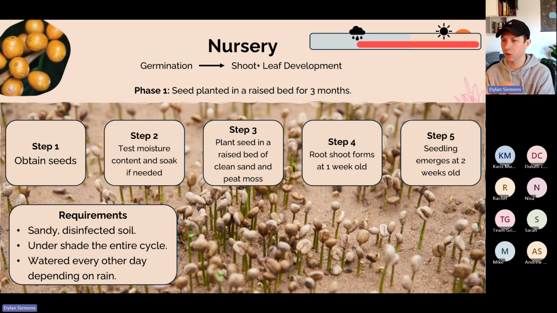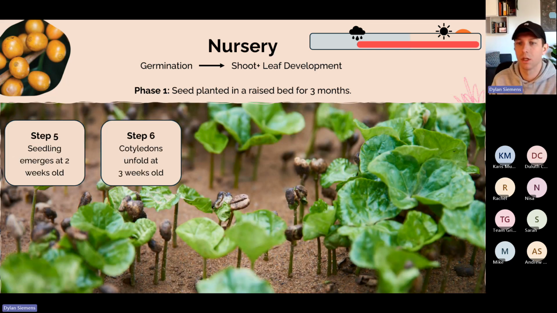So the seeds are placed in the sand, they're covered, the bed is watered nearly every day. And after about a week, the root shoot will form out of the seed. So that very initial bit of root shoots out of the seed. And then as that stem grows, it pushes the seedling upward on its stem out of the soil. And around 2 weeks old is when that seedling emerges. A week later, continuing to water the plant, the very first two leaves, called the cotyledons, will unfold and burst forth from that seed.